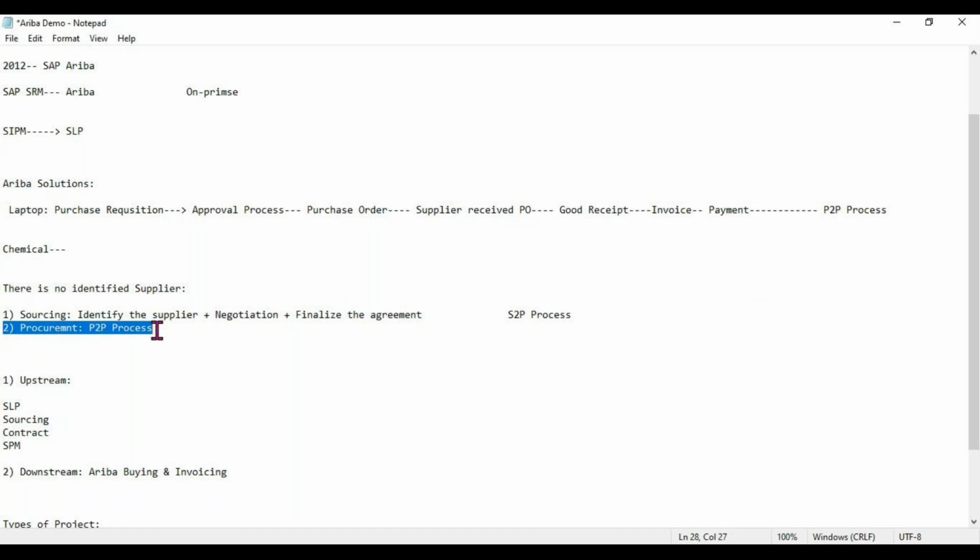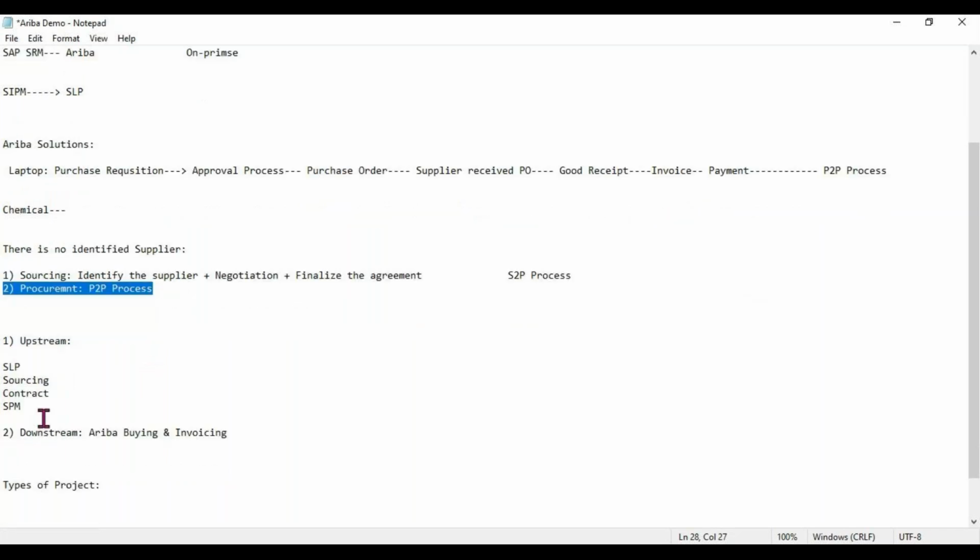So we do have these capabilities in Ariba. We can measure the supplier performance based on certain KPIs and certain surveys as well, right? For that, SAP is also offering the SPM module, that is supplier performance management, and this is a part of the Ariba SLP solution itself.